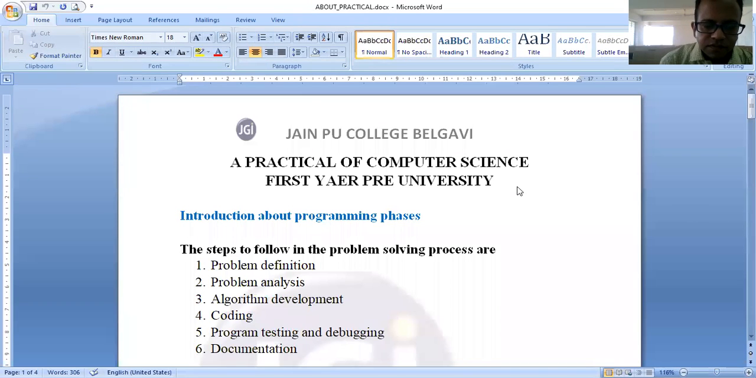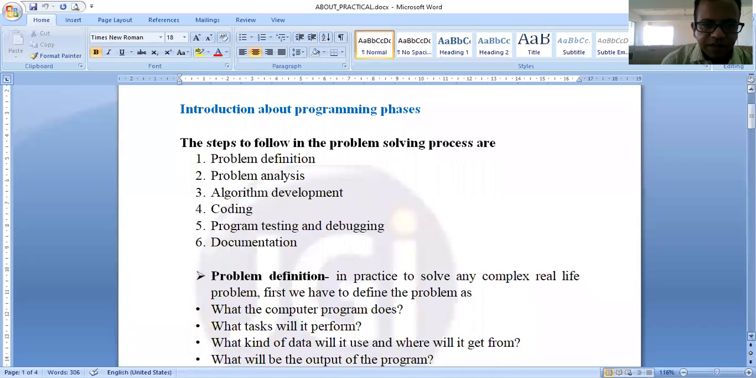Okay, so today we are seeing the practical of computer science. In that, we'll see what phases are required to write any program, or you can say a problem. For that purpose, we have to follow these steps. So this is the introduction to the programming phases. These are the steps you have to follow before writing a program or before implementing any program here.